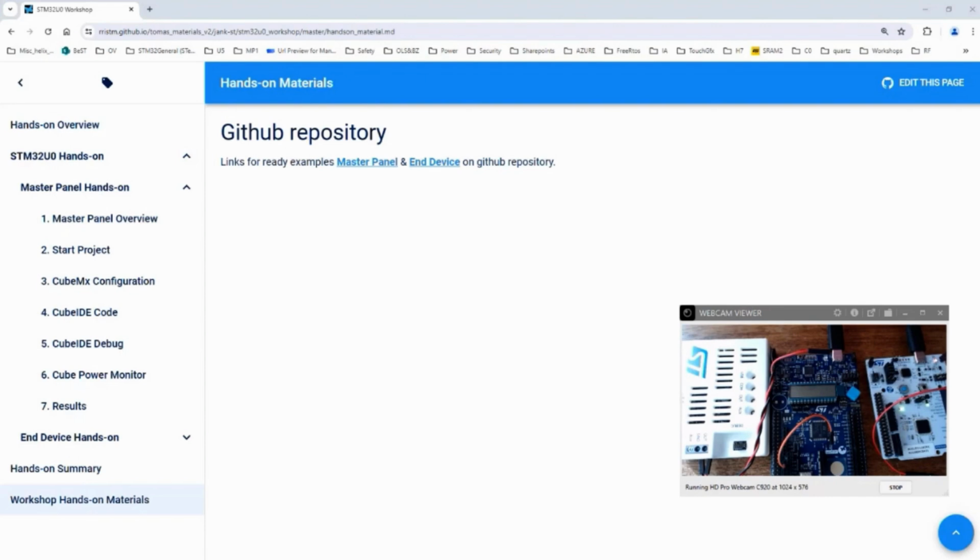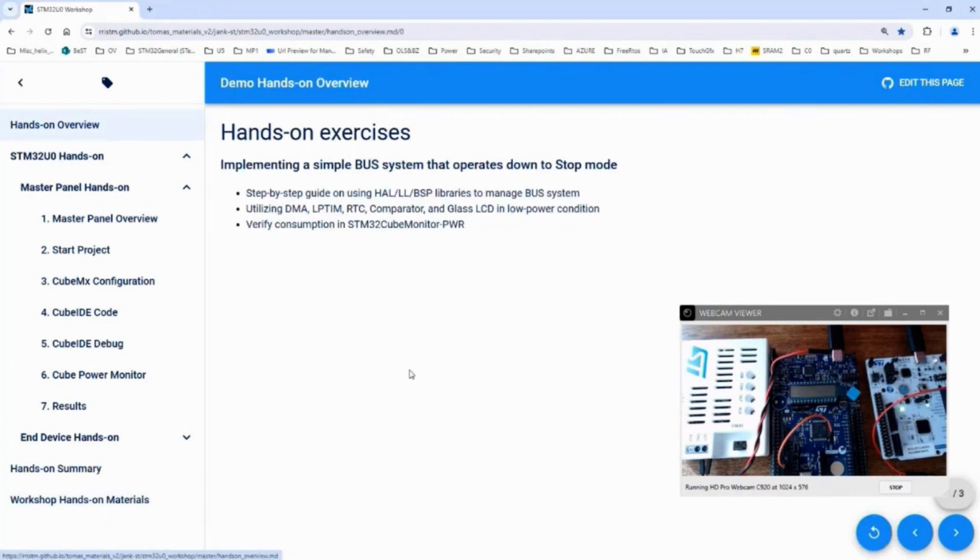So this hands-on is proposing to show how to use in practice the STM32 ecosystem and tools to design what could be a real low-power project. This project is a simple bus system that operates down to stop mode. And what we will do is step-by-step design this project using what we call the Cube firmware, so the HAL, low-level, and board support package libraries to manage the software of this bus system.